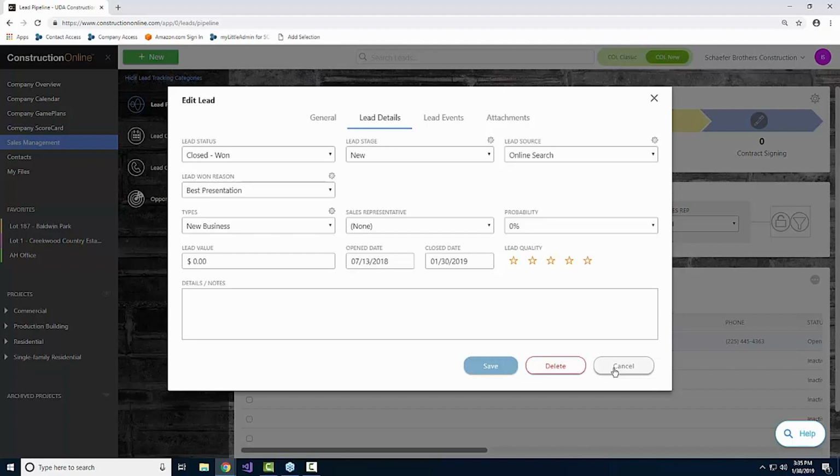That's right. You'll notice those options in your contacts. You'll notice those options in your projects. You'll notice them throughout the features and tools that you're using every day in Construction Online.